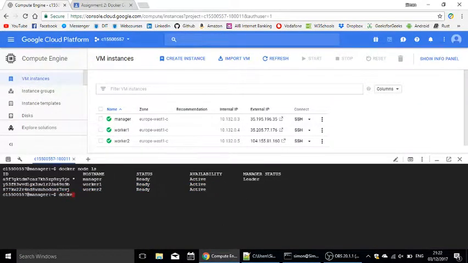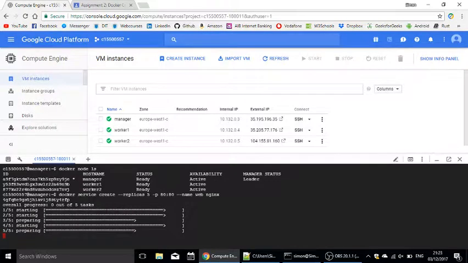So now to run nginx as a service, we need to type in the command docker service create, replicas, I think 5 should be enough, name web, nginx. So that'll go off now and download the nginx image and then run it as a container, hopefully across all the hosts in my swarm.